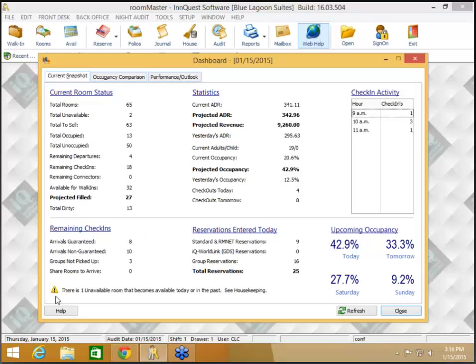Of course, you have remaining check-ins. There's one more additional place where your warning displays about your unavailable rooms. So it's letting you know that you still have a room in an unavailable status that was supposed to become available today or in the past. Then there are reservations entered today, so you have the information on what reservations have been entered and where they came from. Were they group reservations, were they IQ WorldLink, or were they standard and RMNet? And then upcoming occupancy, so you can see what you're looking like for today, tomorrow, Saturday, Sunday. It's giving you today plus 3 days in the future of your upcoming occupancy.